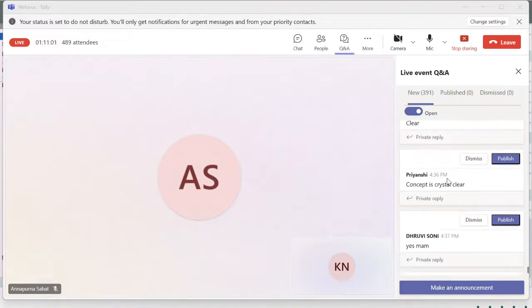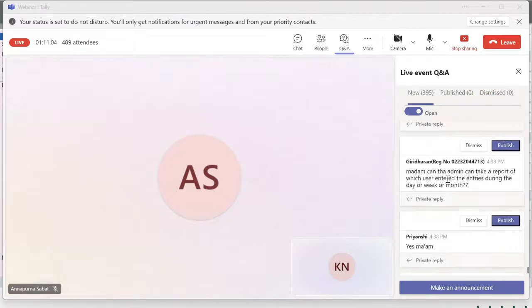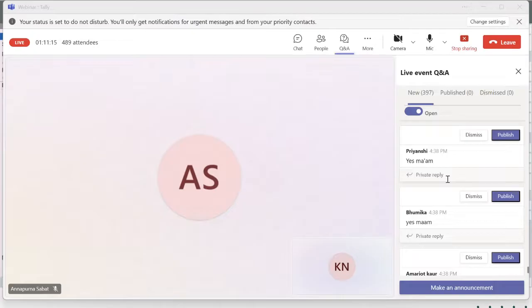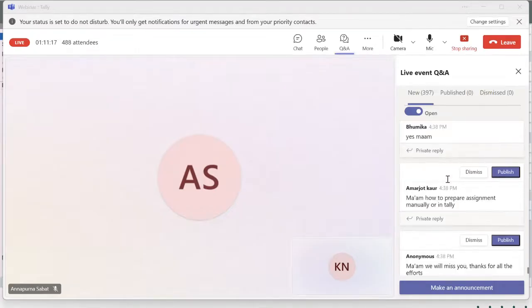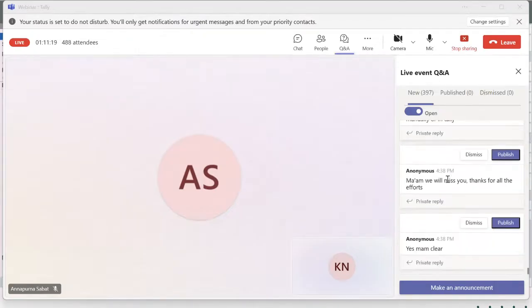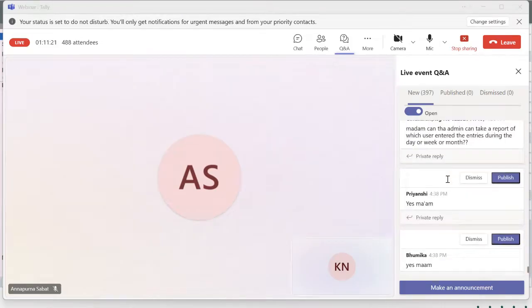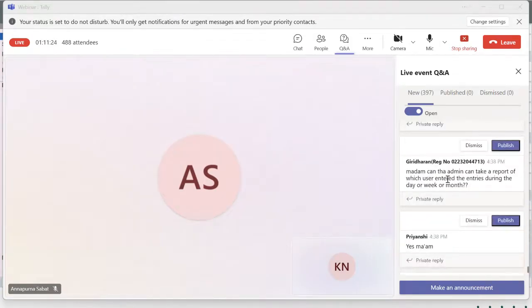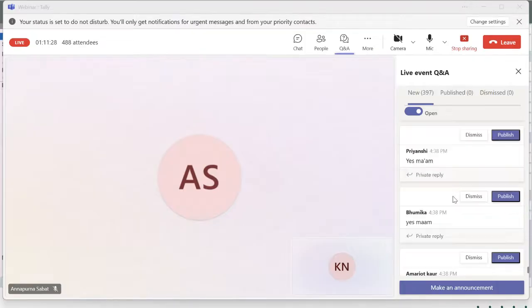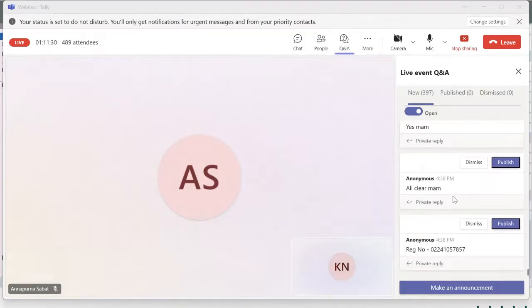Now we are moving to the next feature, that is the audit feature. Yes, Giridharan, that is audit feature. So first of all, I am going to open the audit feature. Till now, we only learned the user creation. Giridharan, a good question is there. Yes, administrator can take the report which user enters the entry and which user alters the entry.